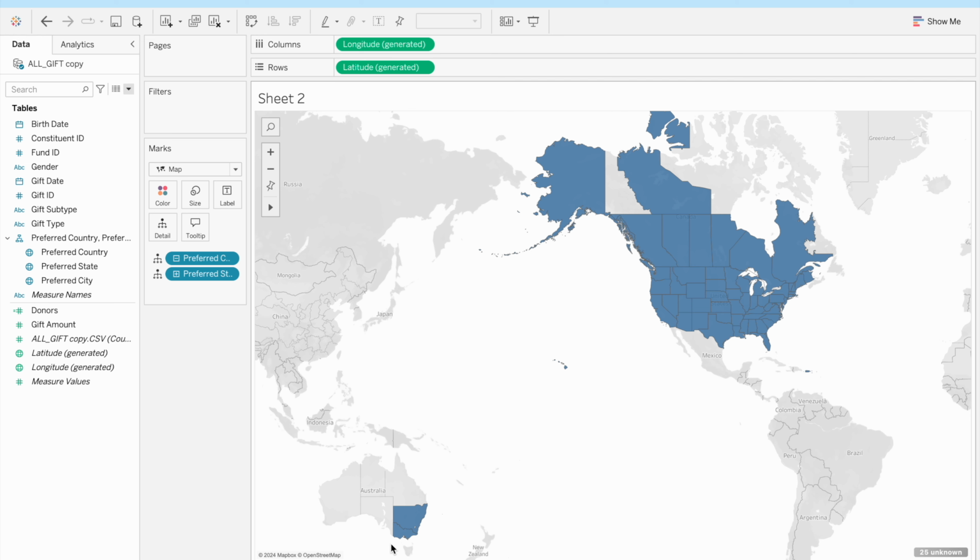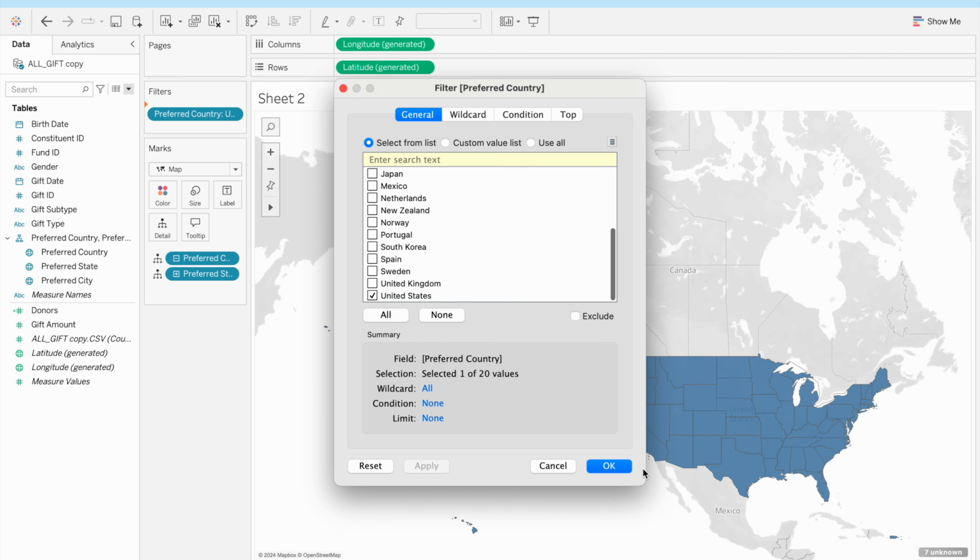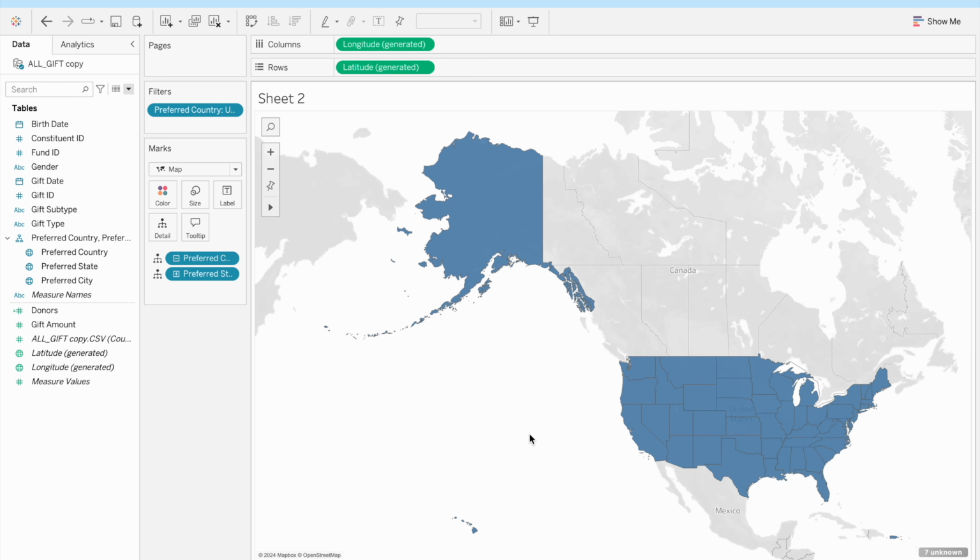What it's showing though is data from other countries. I've got some Canadian provinces in here, some Australian states. And so I need to filter again by country. And I want to make this just the United States. Click apply. And okay, this is what it looks like for just the United States.